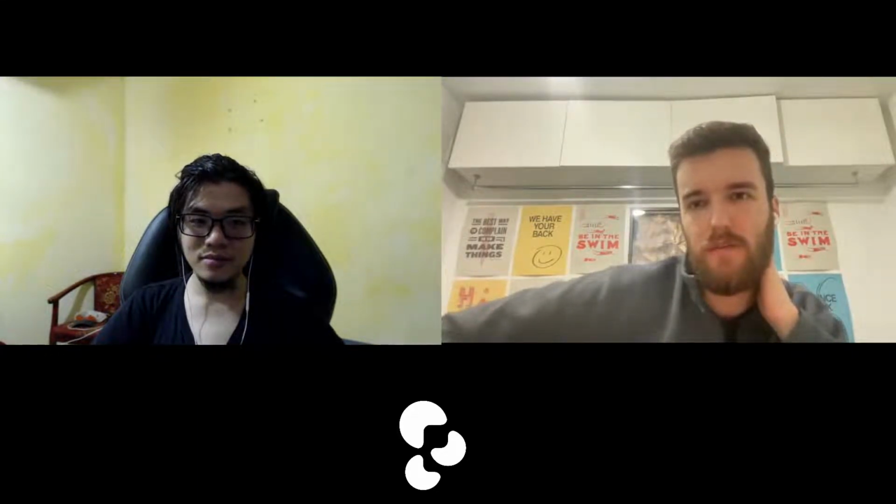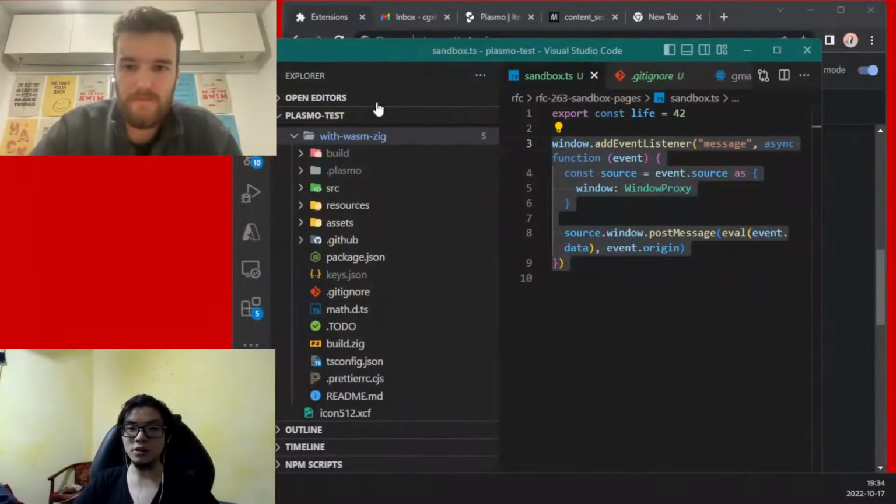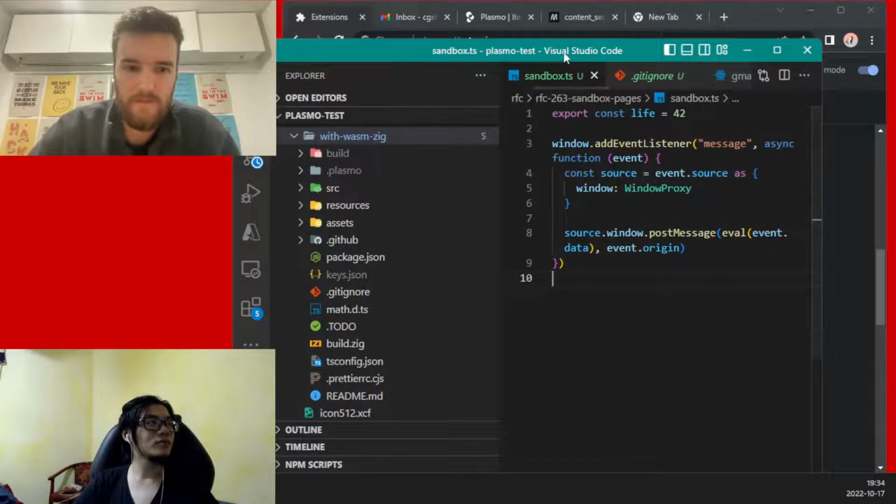So now that we understand a lot more about WASM, maybe we can demo a little bit of our experiments with WASM, and in particular using Zig and targeting WASM to do some cool stuff with Chrome extensions. Sure. Let me move on to the screen share.